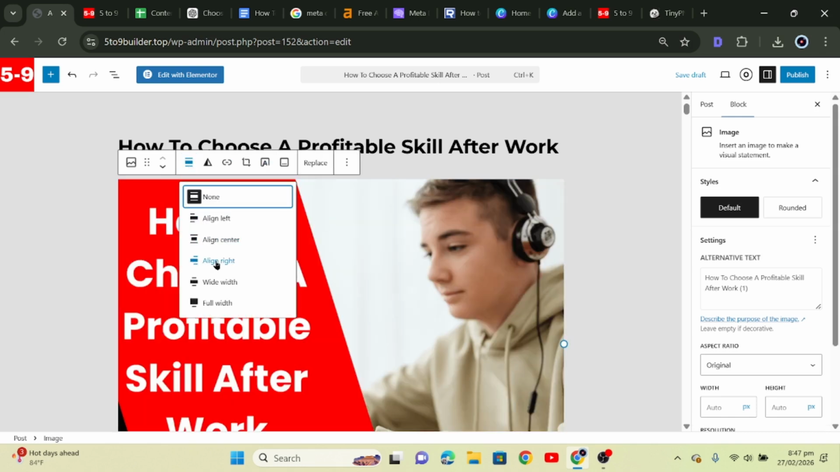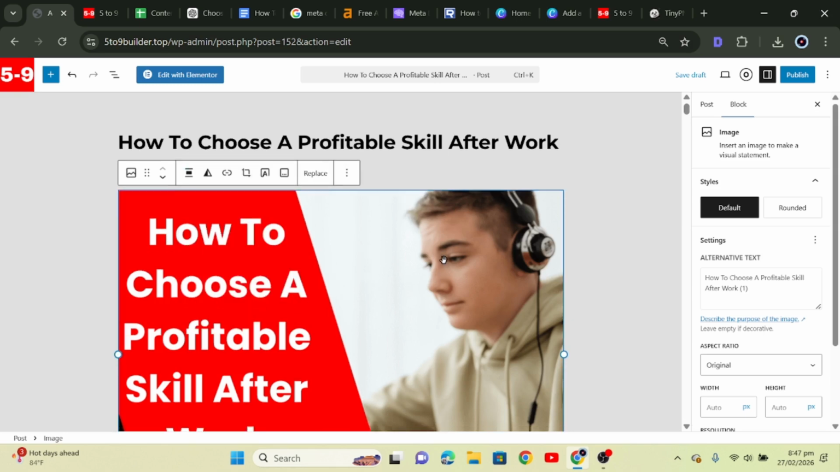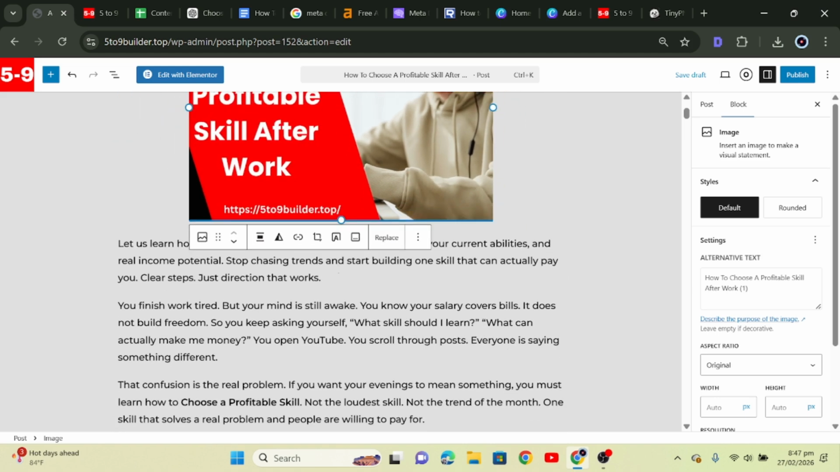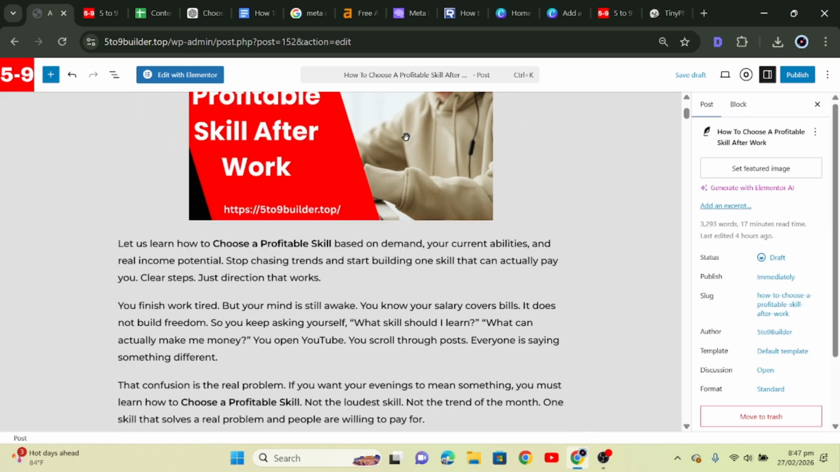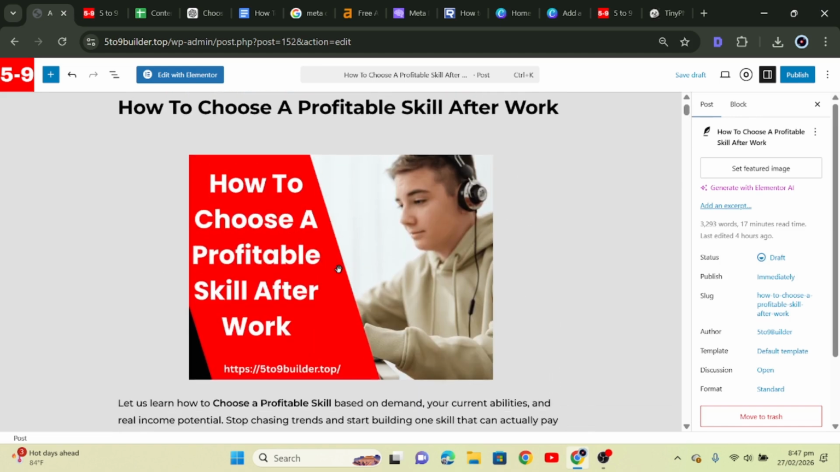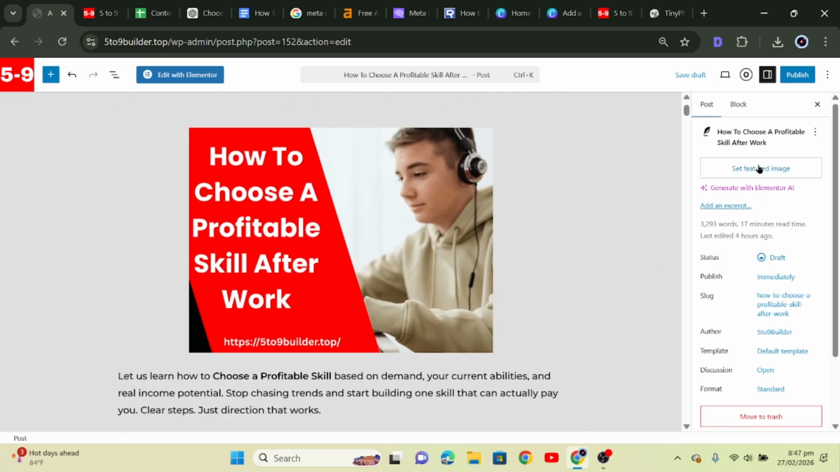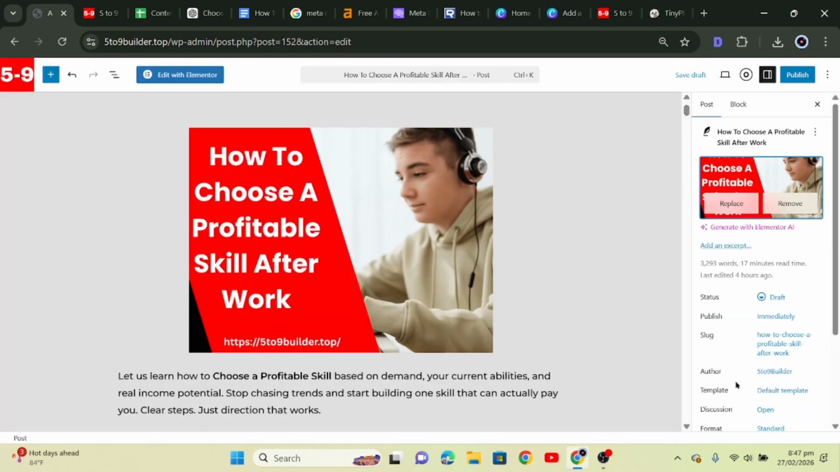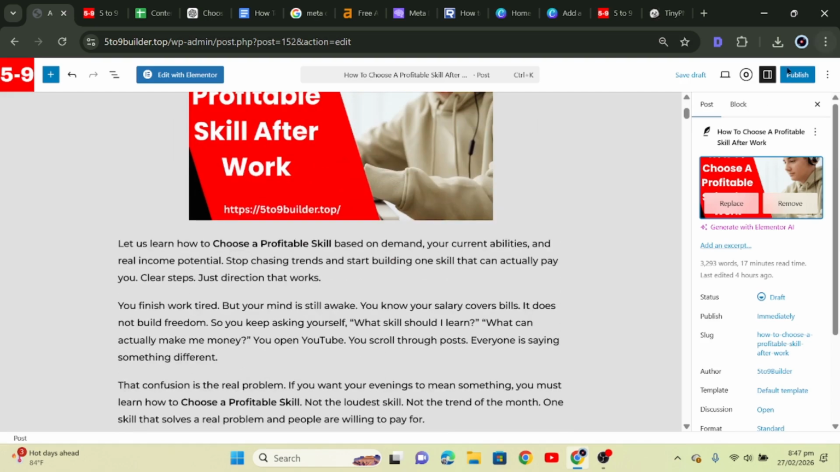Okay, so when it is here, you click on this and then you center it, like we did the other day, and then you make it a bit smaller. Okay, so that is it. This is the image we are using. Now you come to this side and then you set this image as featured image. So you click on it again and then you put it here. Okay, so now you realize we have to save it, so I save it.